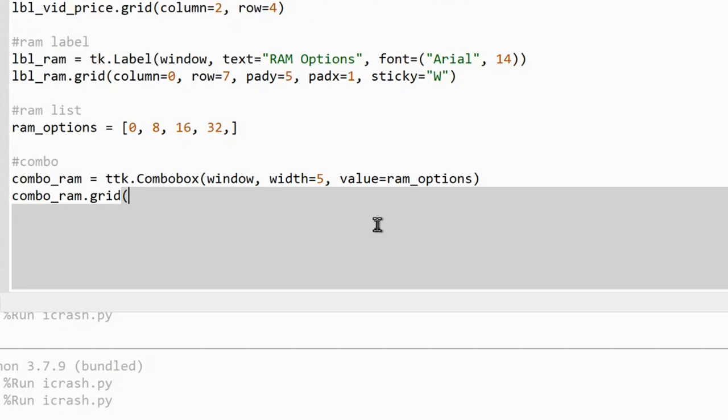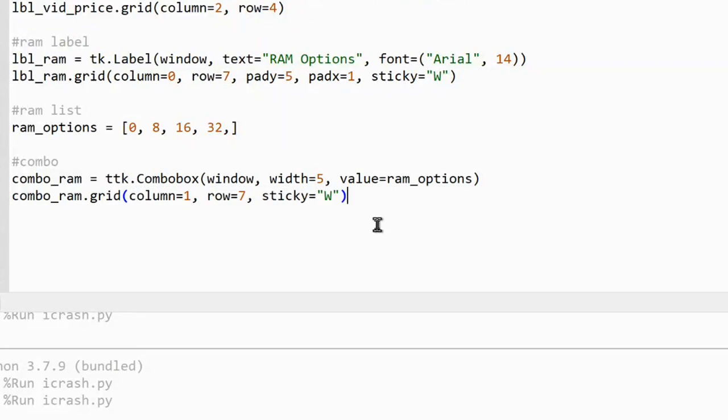Now we need to decide what columns and rows we want these things to be. So it's going to be column 1 because I want it in the middle, and it's going to be row the same as the label above. So I put mine on 7, and I can use sticky if I want to, just to put it on the left, or when you look at it you might decide you don't like it and you prefer it in the middle, and you can do sticky east west instead.